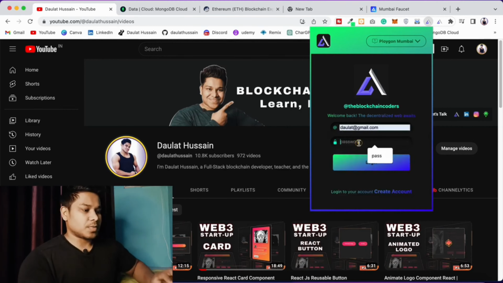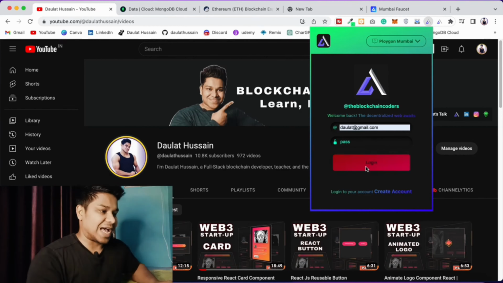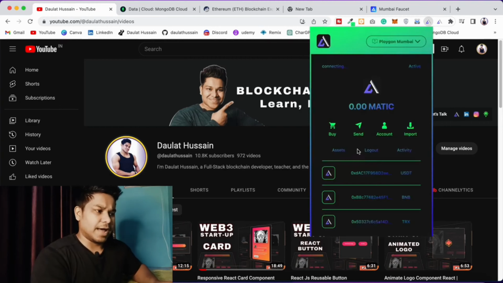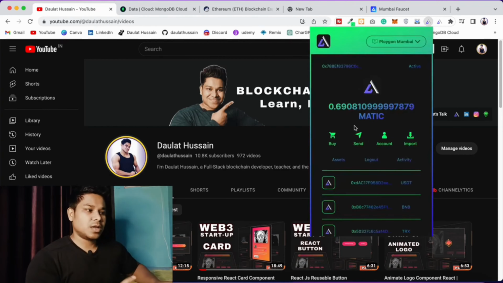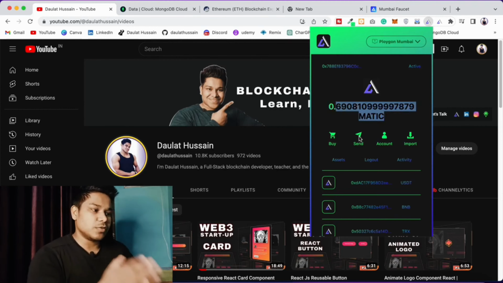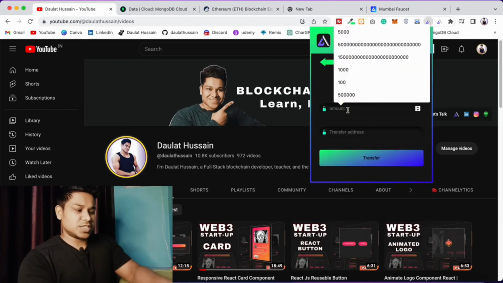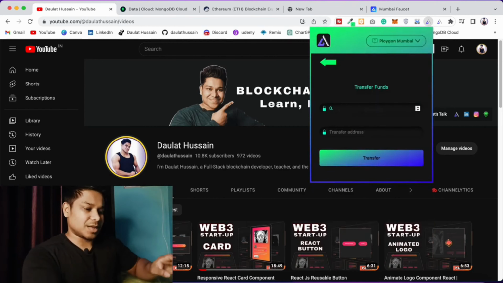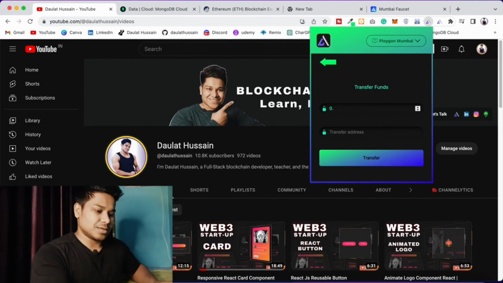I'll say Shoaib, the account which has a couple of funds, and here I have this. You can see I'm logged into my account, and this much fund I have in this particular wallet address. So I will simply transfer funds to the account I have created. I'll click on this send. I'll pass the amount which I want to transfer, let's say 3.